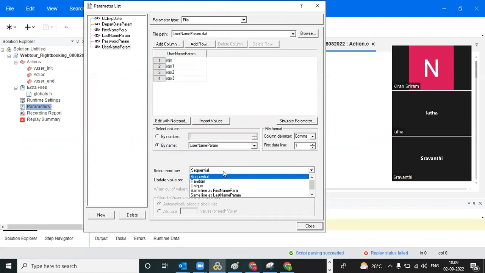For example, first name will be there, and it depends on the username, right? Yes. So maybe last name will be there, and this also depends on the username. So wherever there are dependent values, we can use same line as some other parameter name. We can call it one more option, same line as some other parameter name.